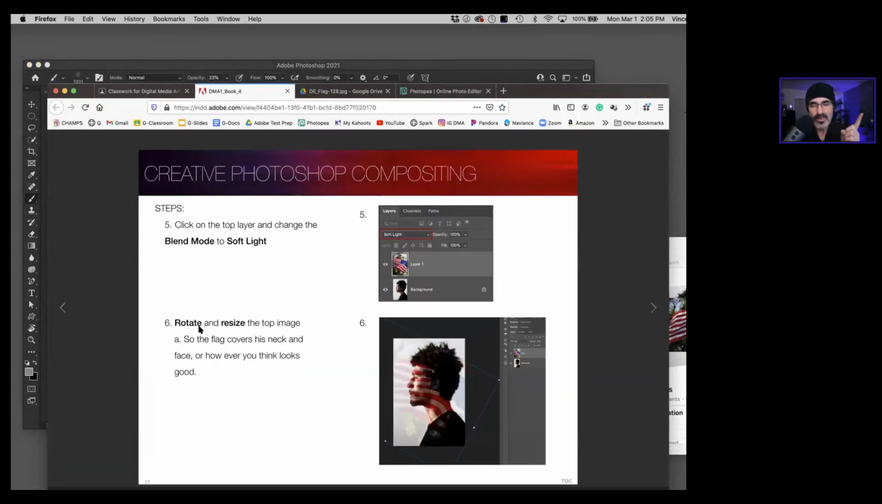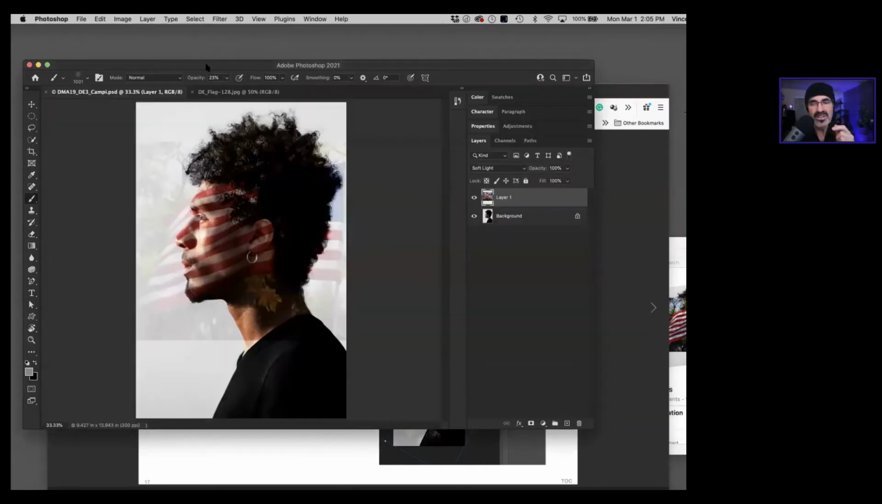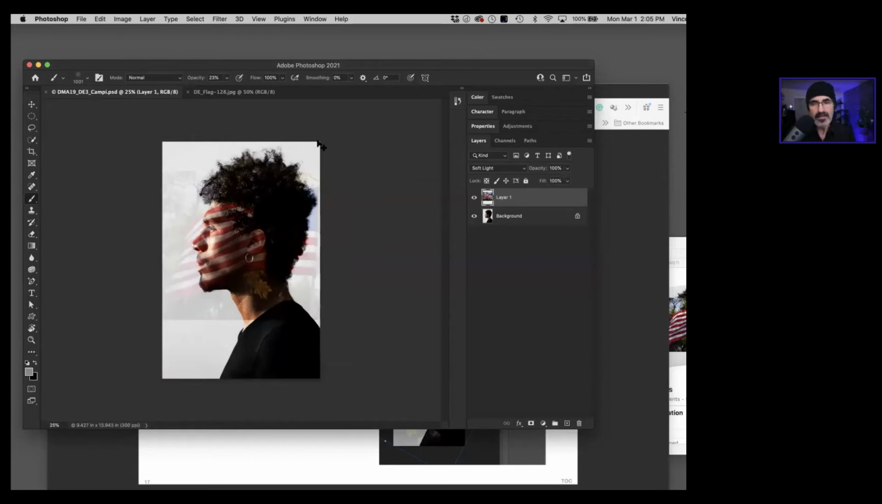Got that. Now we can rotate and resize the top image so the flag covers his neck and face. We want some, because otherwise it cuts off right there and it doesn't look as good. Whatever looks good to you. Now see, the flag's a little small. I'm going to zoom out a little bit by holding Command minus, and that way.